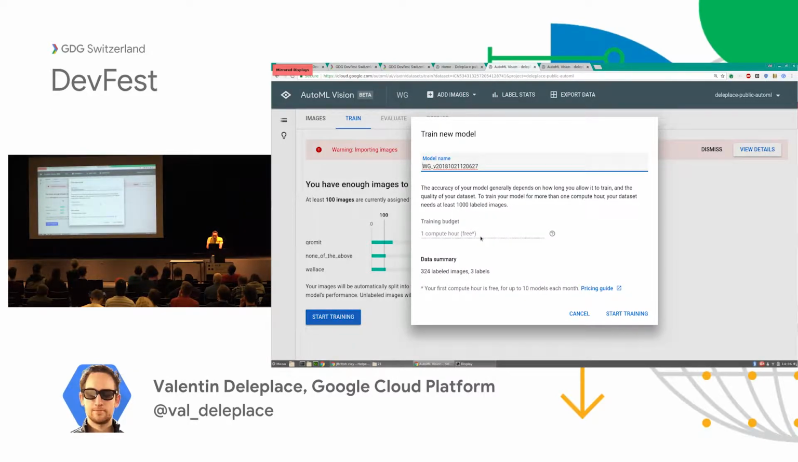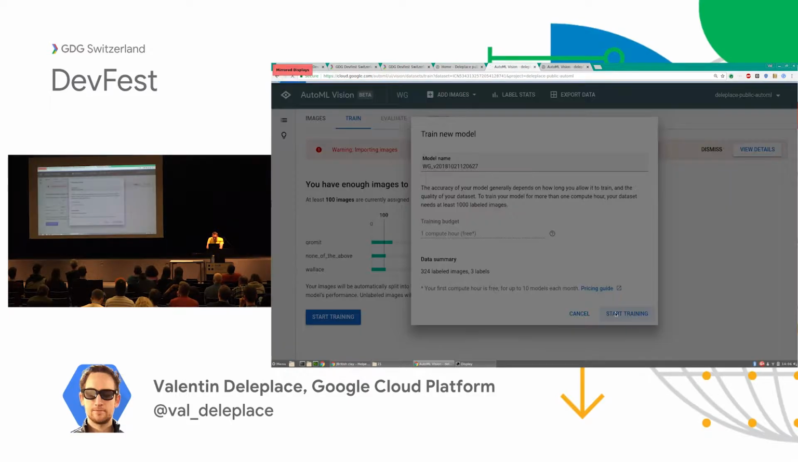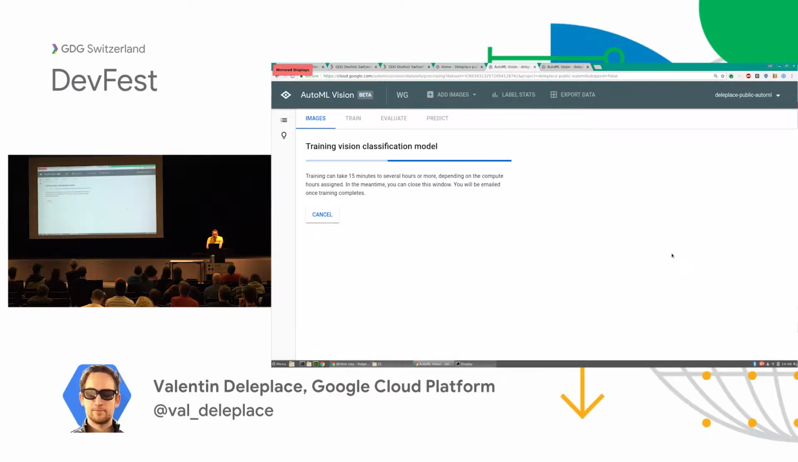Okay, it will require less than 1 compute hour, which comes for free with the beta version of AutoML Vision. It decides for me a model name. Okay, whatever, it's fine. Start training. And then it would train the model, and it would take like 14 or 15 minutes, which I'm not going to wait just in front of you.